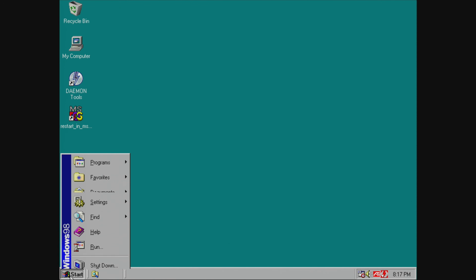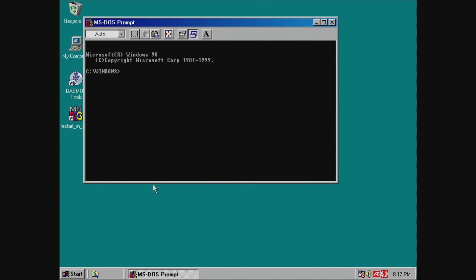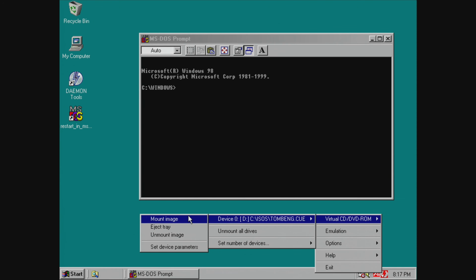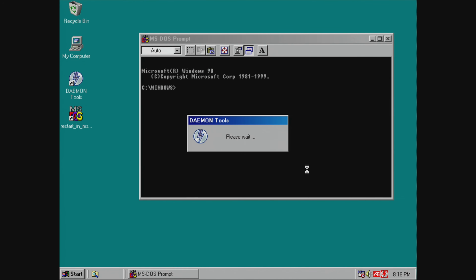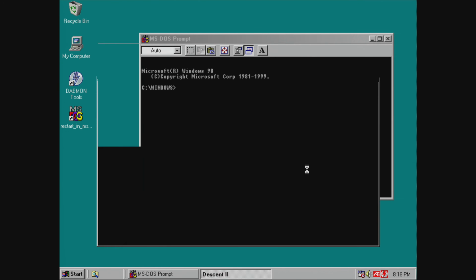Many DOS programs, you can run them from within Windows by using the MS-DOS prompt. We can use Daemon Tool. It's a virtual disk drive, and we can right click here and then mount a couple of disk images. Let's say we want to play Descent 2. Let's go for that image. It's a Q and bin image. Press open and it will now mount that image to the virtual disk drive.